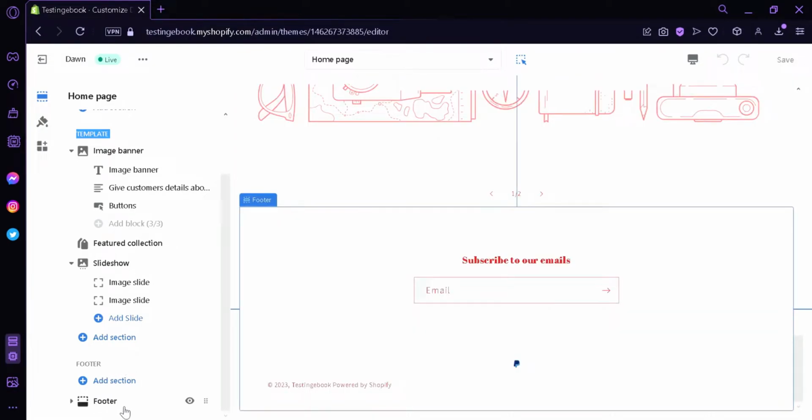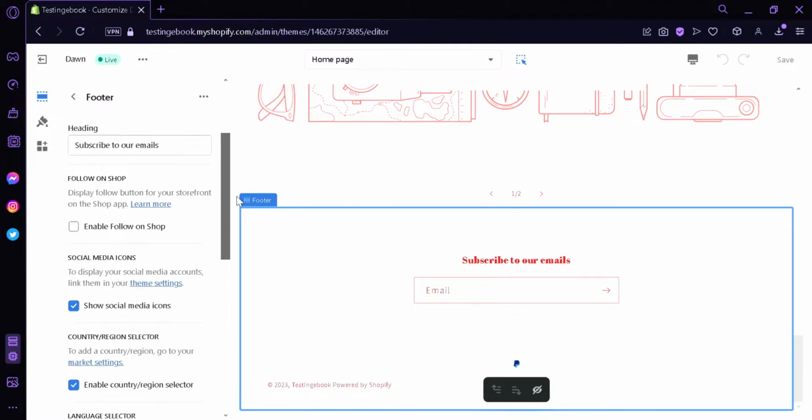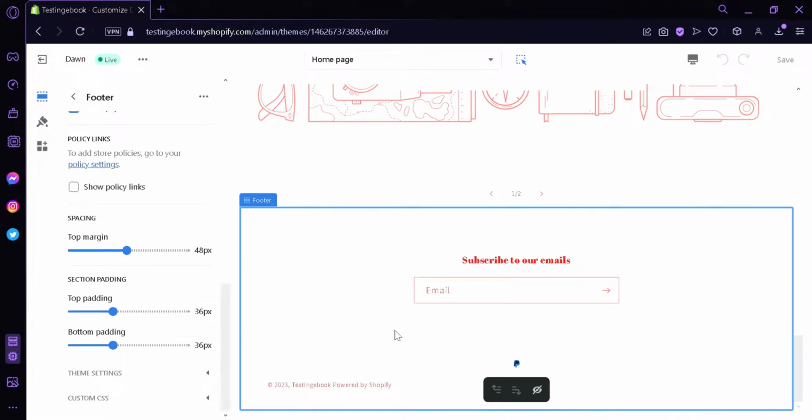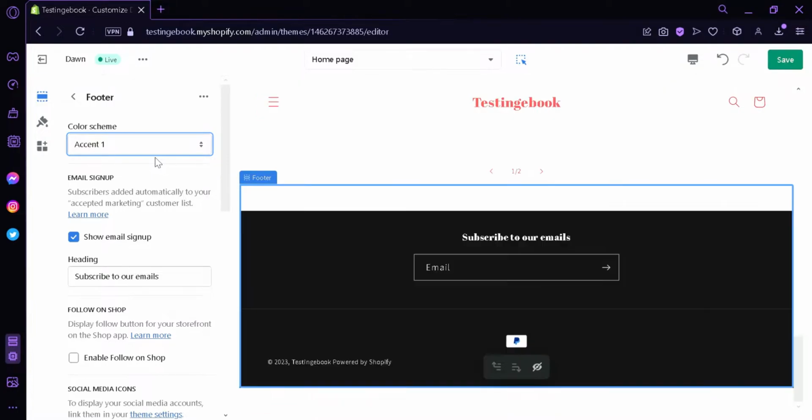We could simply click on our footer, and we would be able to edit the different components and settings of our footer over here. Now, the first thing we can do is we could change the color scheme. We could change it to accent 1, accent 2, background 1, which is what we have right now, background 2, and inverse. I'm going to select accent 1 for now. And as you can see, accent 1 is just a black background.